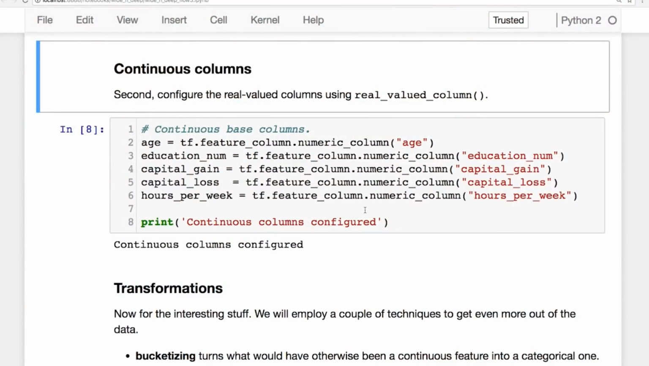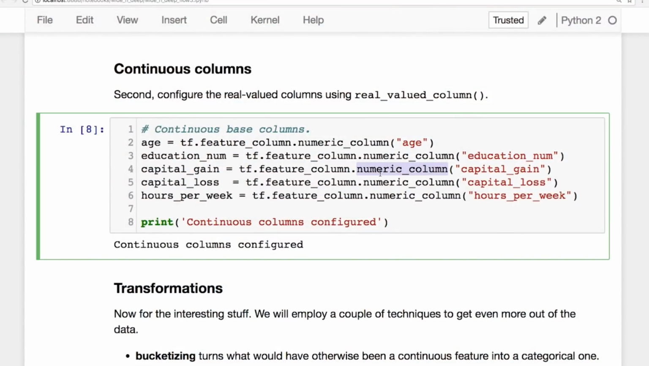Continuous columns are a bit simpler. Just call numeric column and give it a name. You'll notice that so far we have not actually connected our data to these feature columns. We didn't have an input function and then put our feature columns into the input function. These feature columns live kind of separately, and what will happen is we'll connect that to the model, and the input data will pull in the data, and then these two will come together when it's time to train. So make sure we run that, and then what we'll do is some transformations.